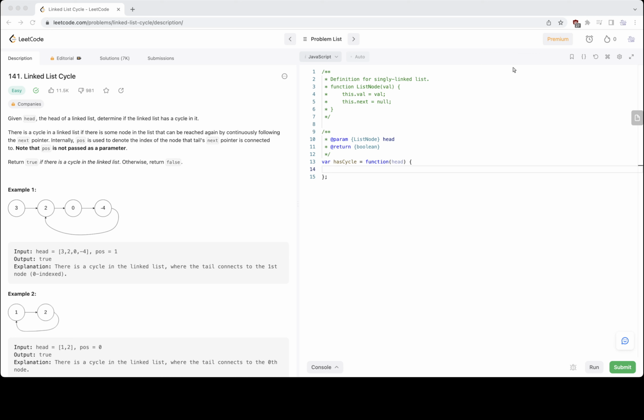We'll be solving the problem for LeetCode 141, Linked List Cycle. Let's get to it. Given head, the head of a linked list, determine if the linked list has a cycle in it. There is a cycle in a linked list if there is some node in the list that can be reached again by continuously following the next pointer.